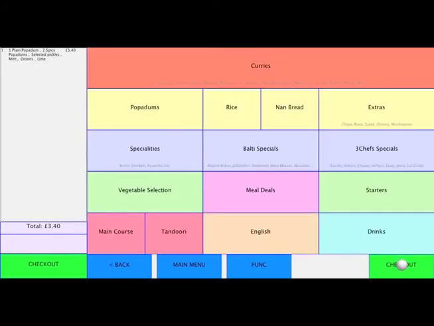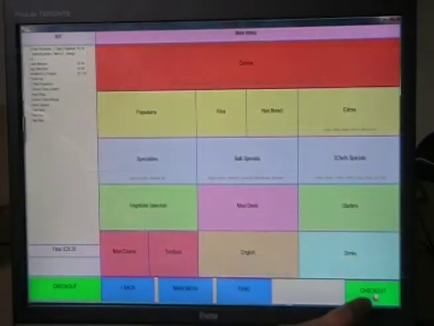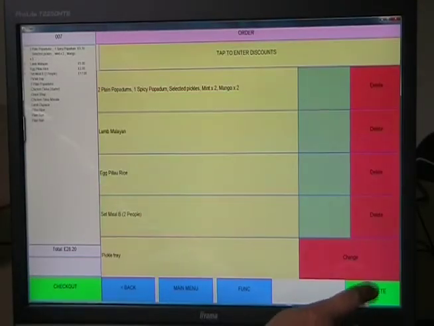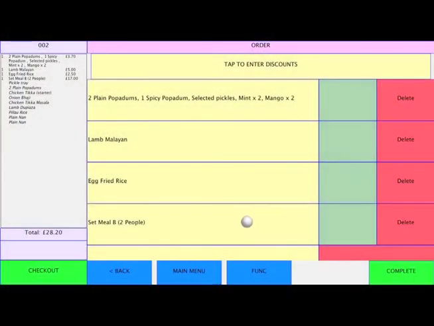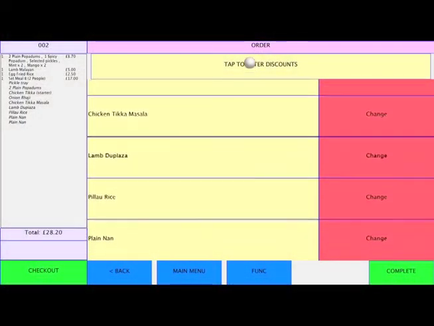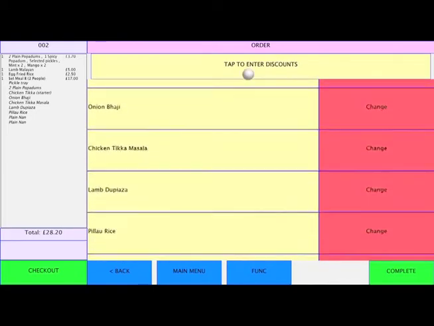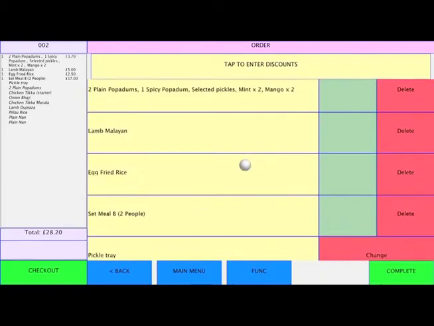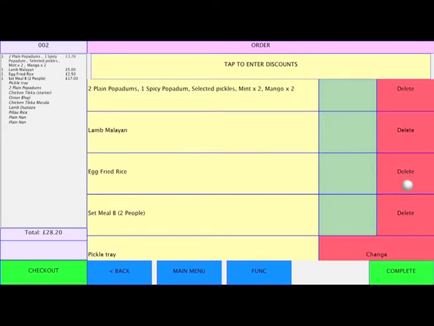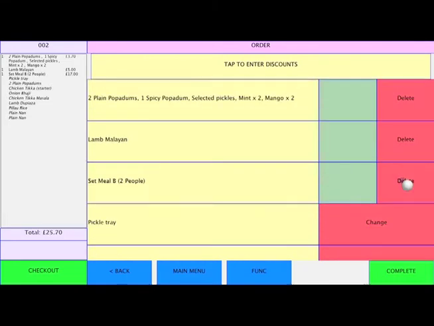Now let's look at the checkout page. You can access the checkout page by tapping the receipt on the left-hand side of the page or tapping the checkout button in the bottom right corner. To delete an item from the order, scroll to the item you wish to delete, tap once on the delete button. You'll then be asked to confirm the deletion. Do so by tapping the button once more.